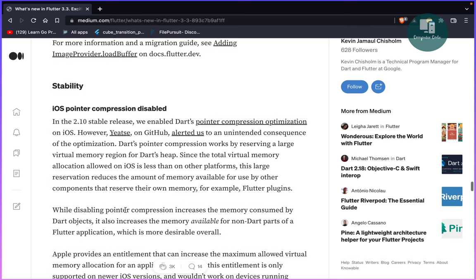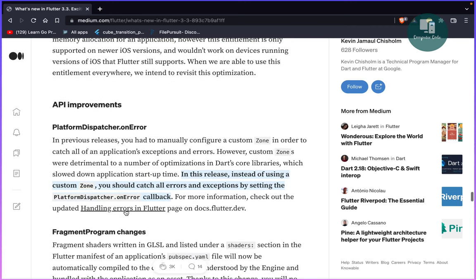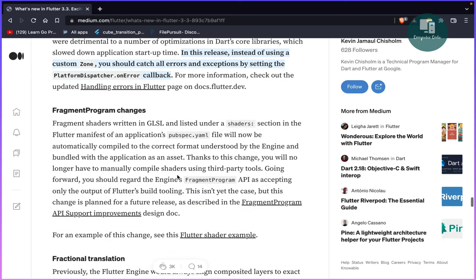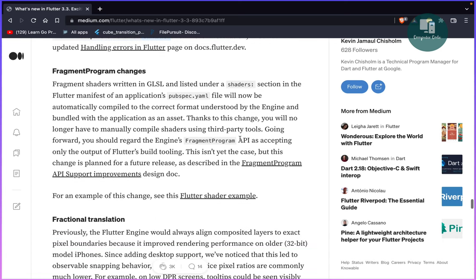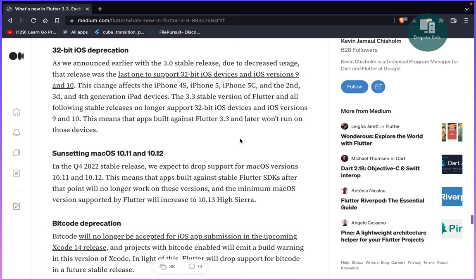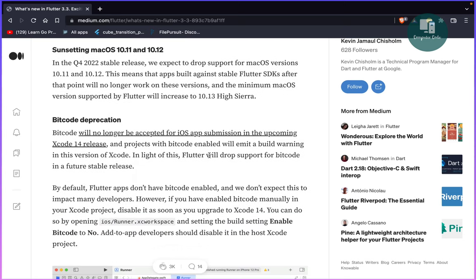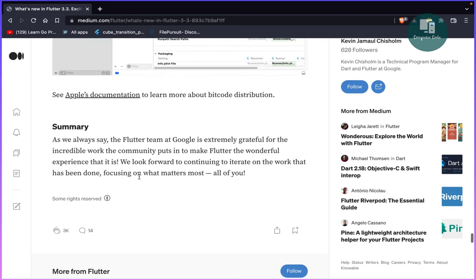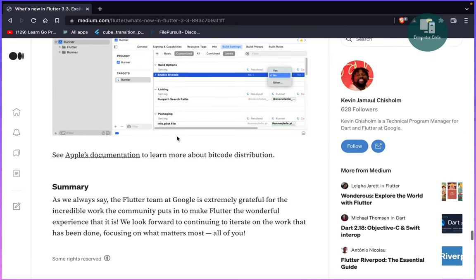The stability and the pointer API are improved. Instead of using a custom zone, you should catch all error exceptions by setting a callback. Meanwhile, error exception handling will be easier. Fragment portion changes and the fractional translation changes, and 32-bit is deprecated. Bitcode deprecation, these things are enabled by Flutter 3.3.